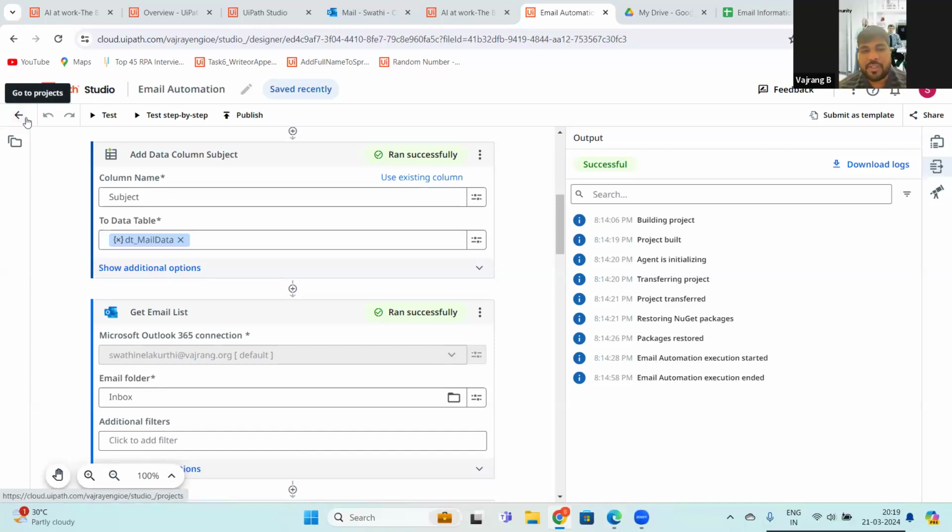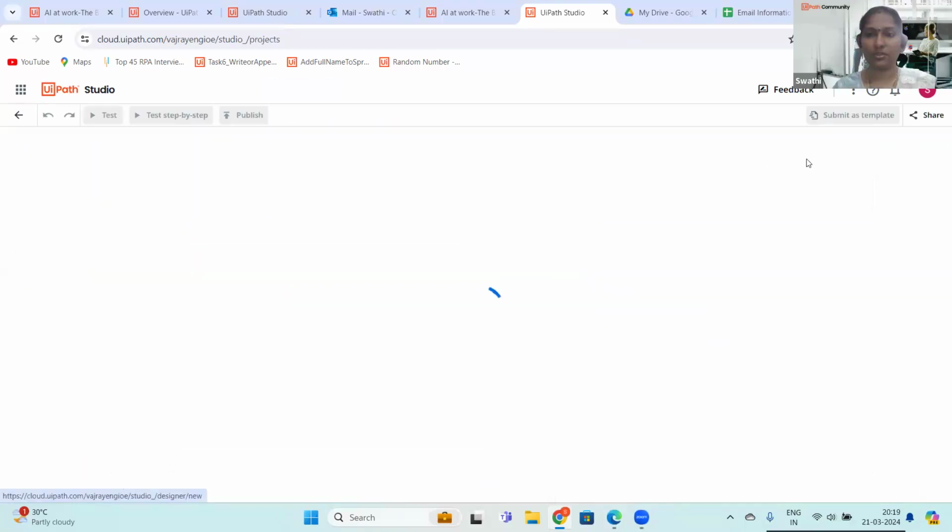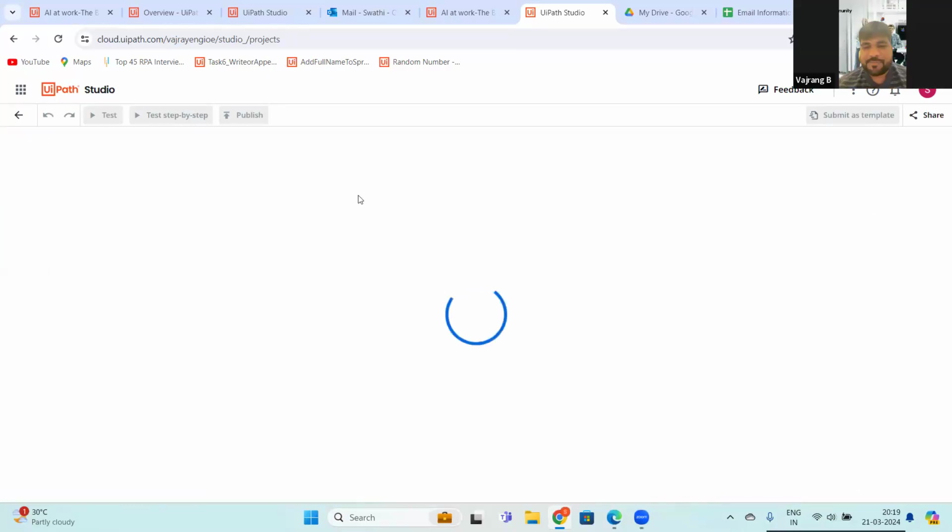So Swathi, can you please go back? Yes, Vajrang. Do you want me to create a new project? Yes. We'll show them how to create multiple workflows in the same project.